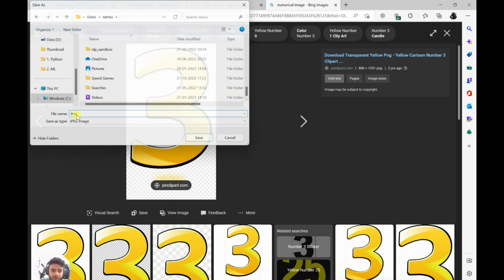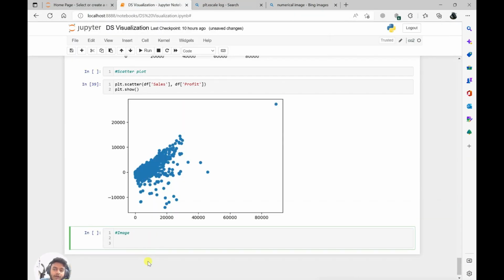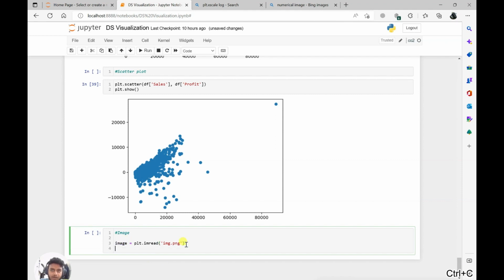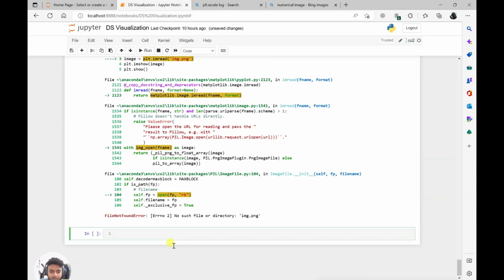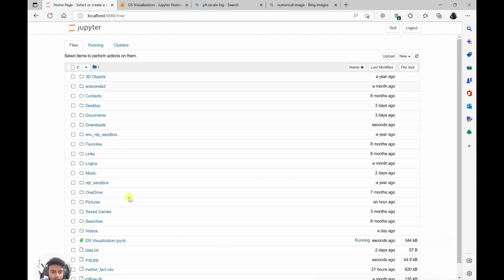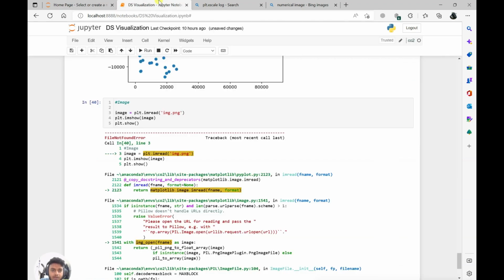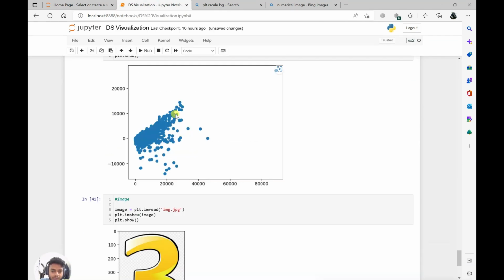Now let's read it. To read an image we use plt.imread. Using imread we read the image. The name of our image is img, and the extension is png. To see the image, we use plt.imshow, and we pass our image object. Now plt.show. File not found. Why is this happening? It's img, the extension is jpg, sorry. Now you can see our image has loaded.